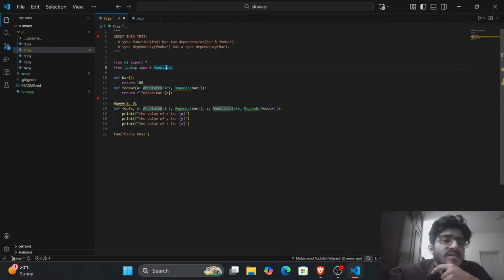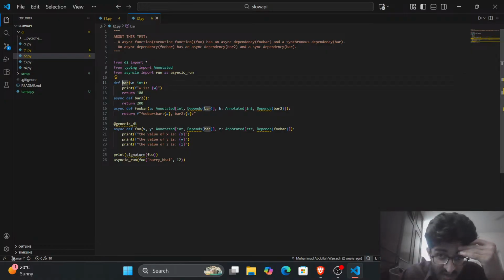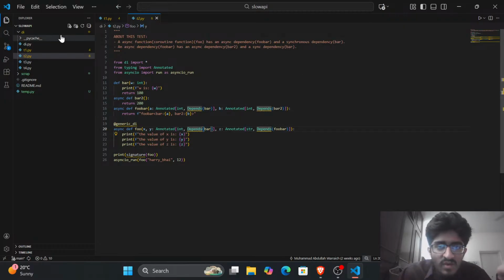Actually, let me just tell it again. It's a synchronous function with recursive dependencies. Foo depends on bar, which depends on nothing, and foo also depends on foobar, which depends on bar. And yeah, it all gets resolved and it works. Then you can find this on GitHub and play around with it. Then I have an async function that has an async dependency and a synchronous dependency. This was a test that I also made work, and you can see what it is.